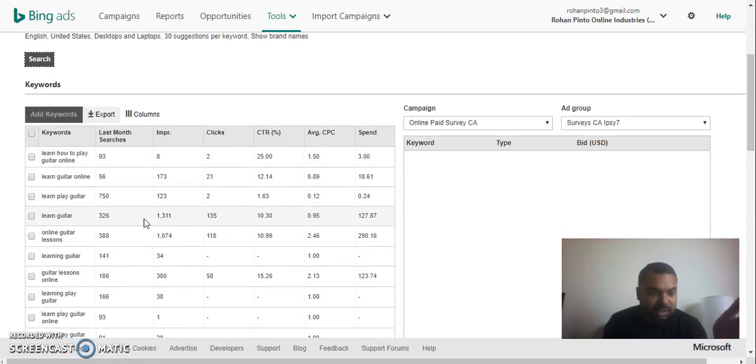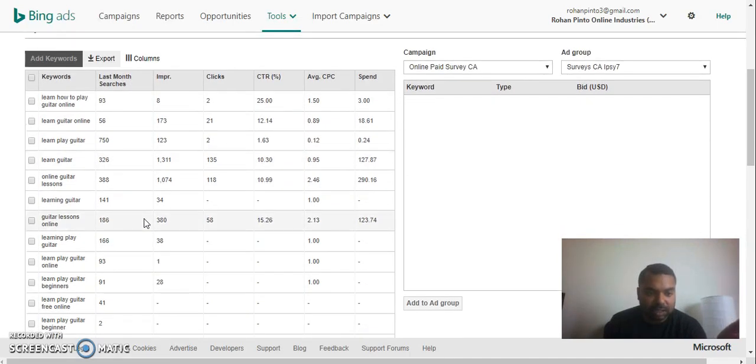Now you can see the results over here. So now what I would do here is just notice it. You can see learn how to play guitar online 93 searches, learn guitar online 56. Now what you need to know here is that for learn guitar online, these three words, you want your ad to show up for any search that has these three words. So now that you know that, how do you control that? You can control that by keywords.